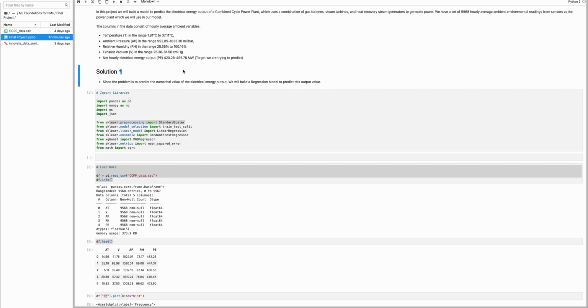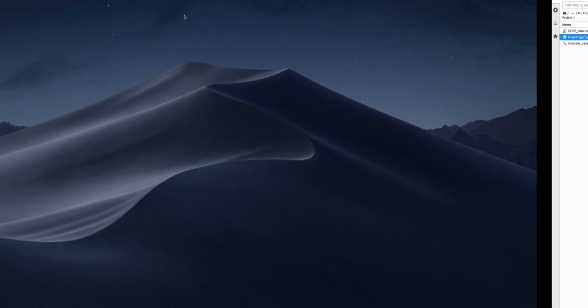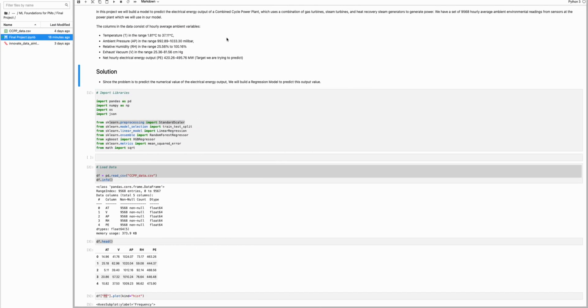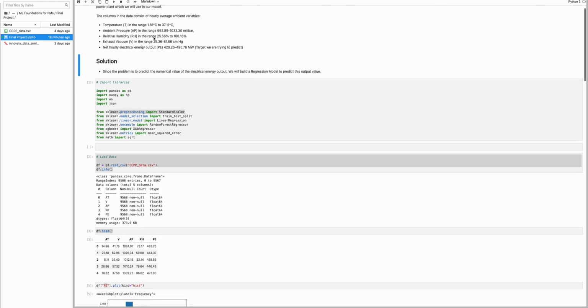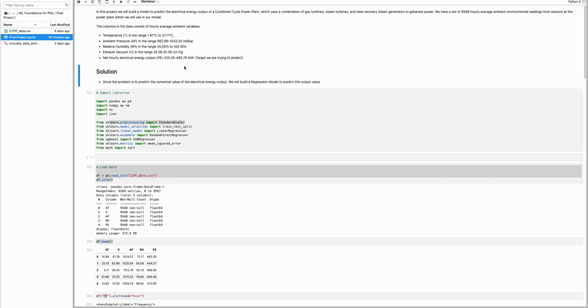My submission for the final project for machine learning foundations for product managers. This is my quick demo for the final project. So the problem that we were posed with was to build a model to predict the electrical energy output of the combined cycle power plant, and we were given a bunch of features here. So I'll quickly go over it.